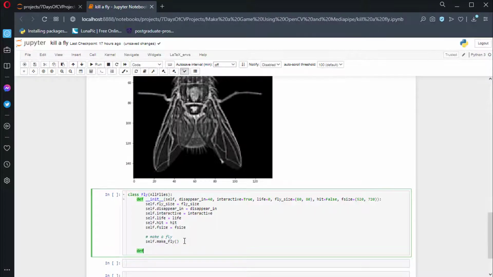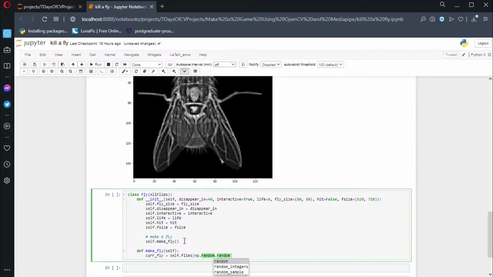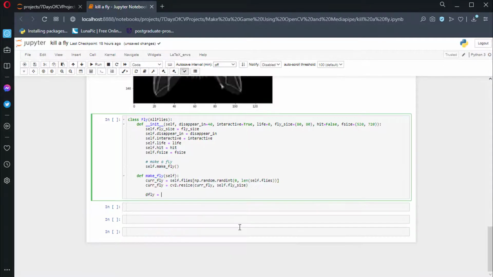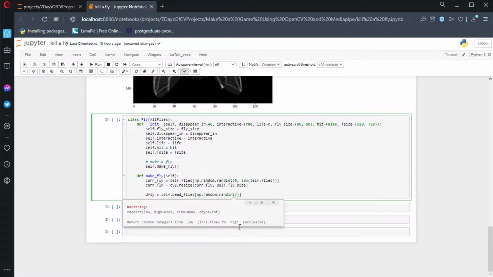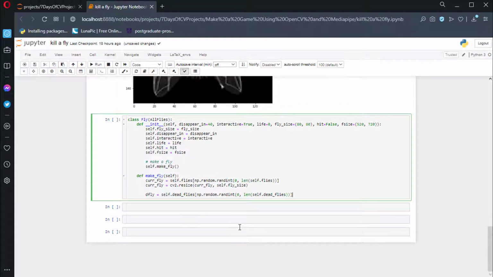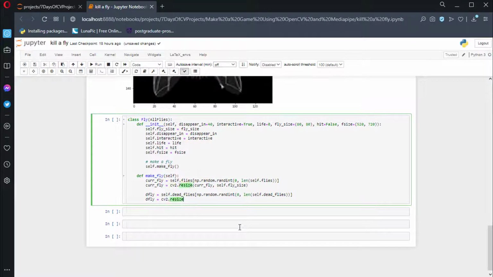Now let's write the function make_fly, and it should make a random fly image at a random location. So let's first take a random image from our flies list and store it in the variable current_fly. Then resize the fly to our predefined size. Then we will also define a dead fly for this fly. Once our hand lies above this fly, we will replace the image of the alive fly with the dead fly. So again, choose randomly from the dead fly list, resize it, and place it in the variable d_fly.